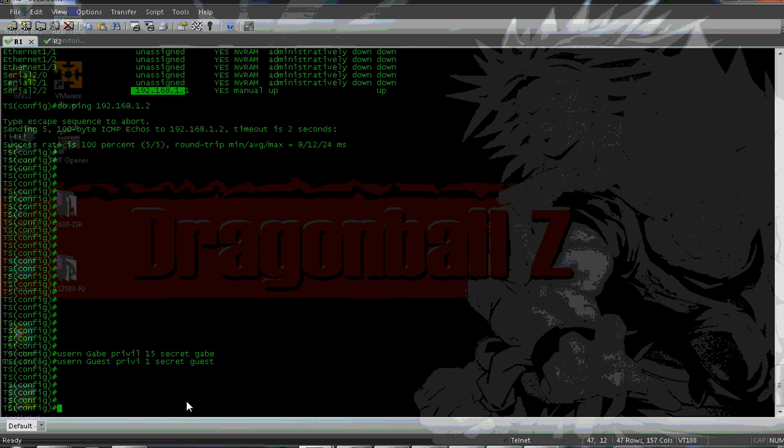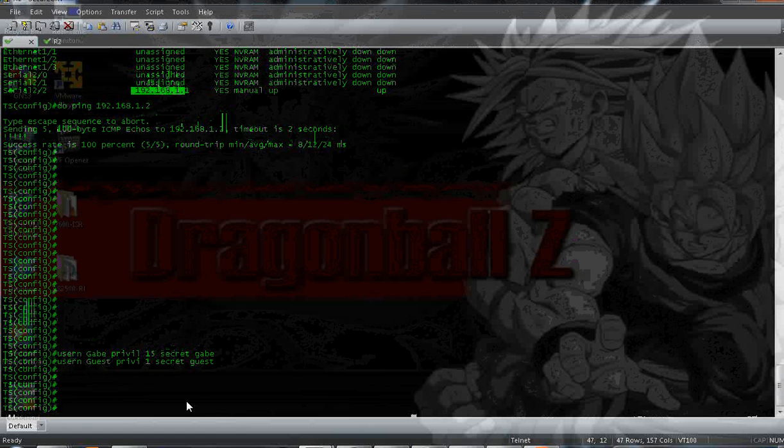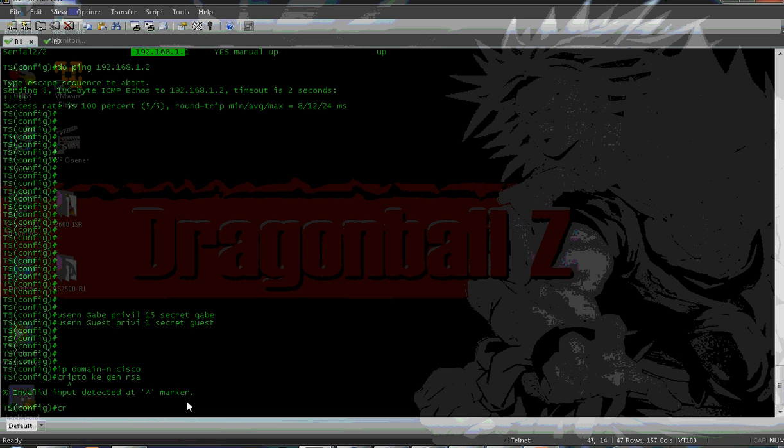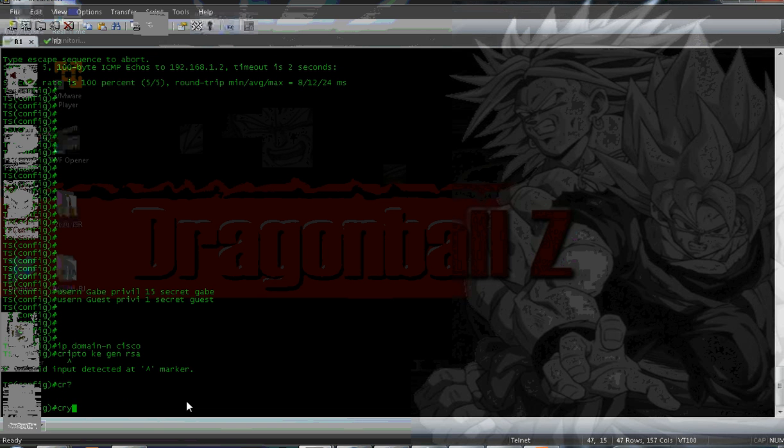Next, I'm going to enable SSH because Telnet sends everything in clear text, and that is not secure, and really nobody really uses Telnet anymore, at least when they are concerned with security. So let's go ahead and enable SSH on this device. First thing I need to do is create a domain. I'm just going to call it Cisco, and I'm going to generate my keys. Oh, sorry, I misspelled it.